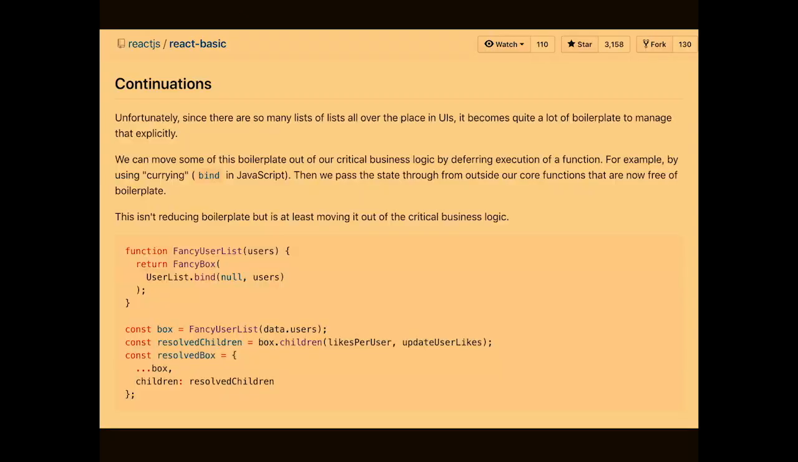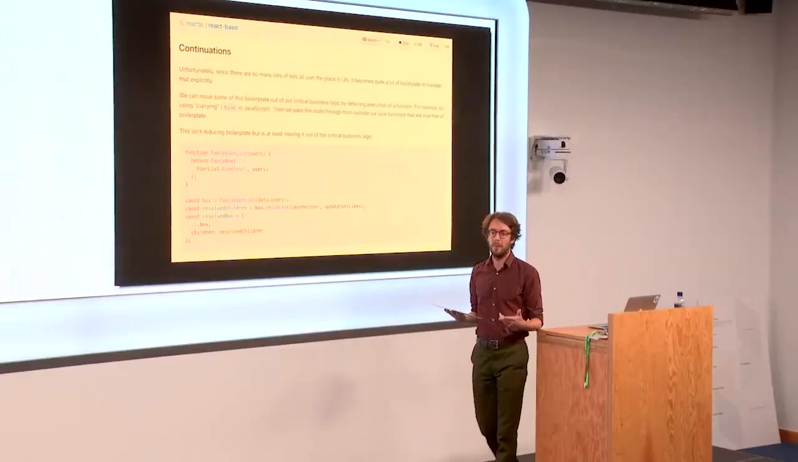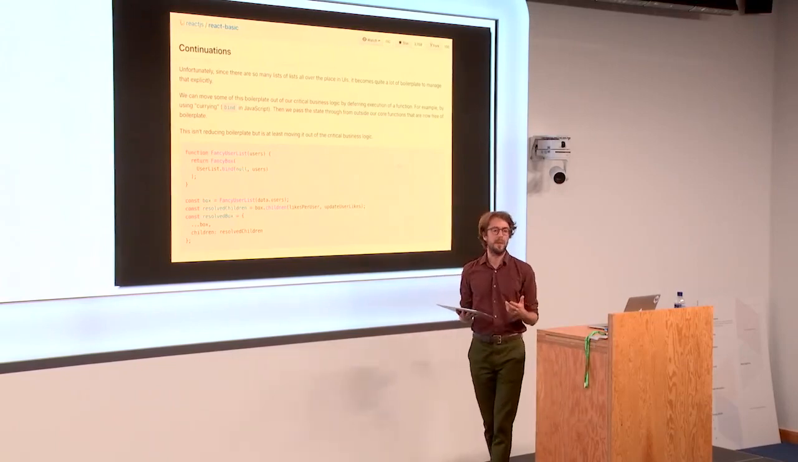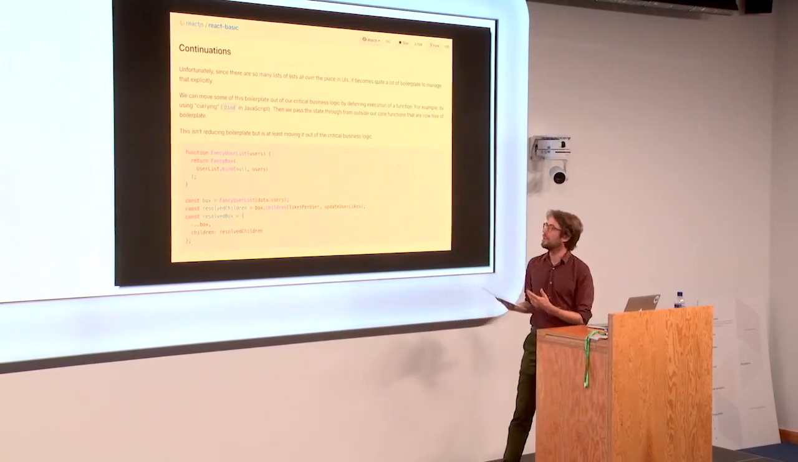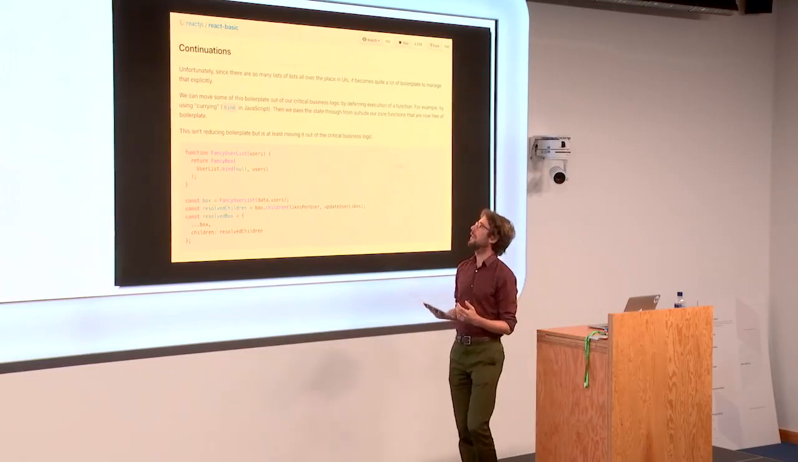OK, so I first saw the term continuations in this React Basic repo. Put your hands up if you're familiar with this repo. OK, it's really interesting. I recommend you check it out. It's Seb Markbage's, one of the core maintainers of React. It's his attempt to come up with a conceptual model of what makes React special. So there's a series of concepts in there that he sees as being key to React. And one of those is continuations. So what are continuations in this context?